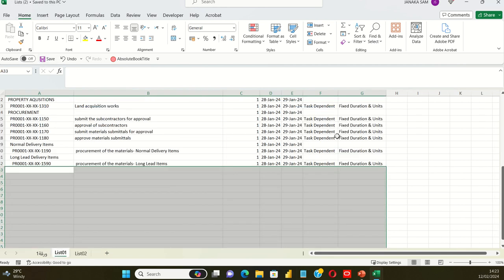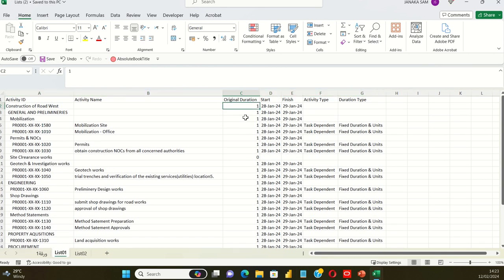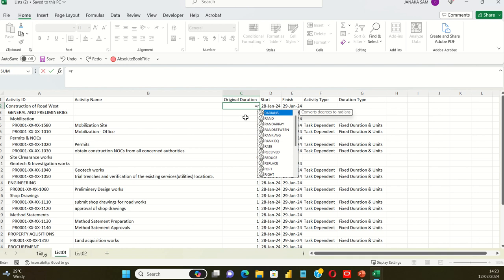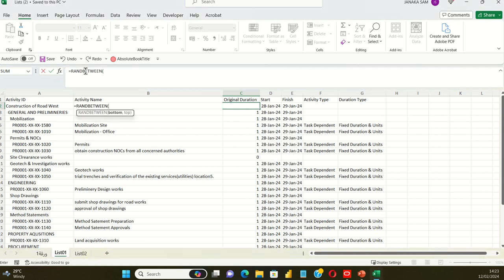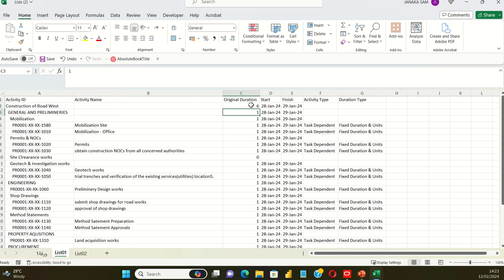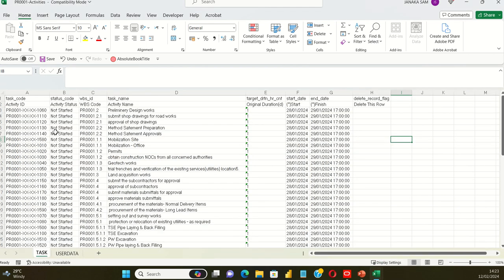Go to your list number 1, and I'll also get some, otherwise you can't see the difference once you import the data. So random numbers between, I'll say, 2 to 20. That's enough for now. Drag it down. So we have some durations there. Imagine that these two groups have done this exercise for us. Now we are going to take that information back to our mother file here.